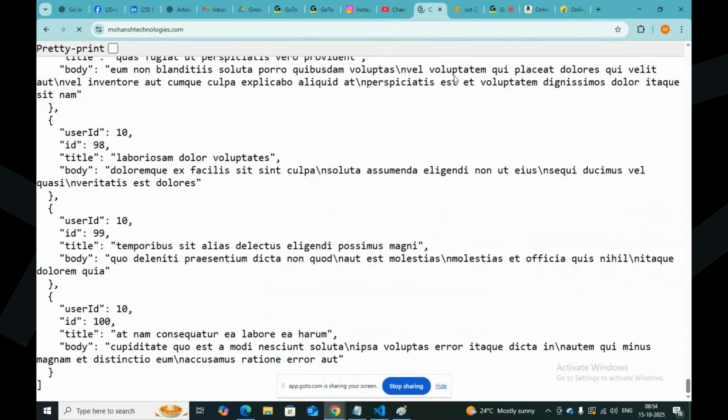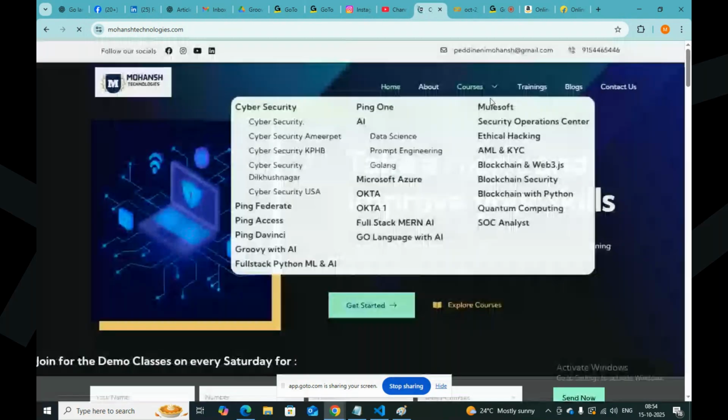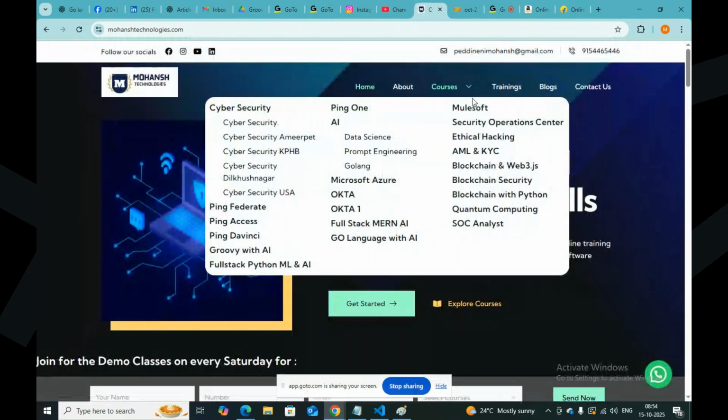Can you see the courses in Mohansh Technologies? What are the courses Mohansh Technologies is providing to you? All these are only job-oriented courses. Programming, even programming also. Python we are giving, JavaScript we are giving, Groovy we are giving, and Go language we are giving. Go language from Google. Google's programming. This is going to be getting trending in the market. Next level.